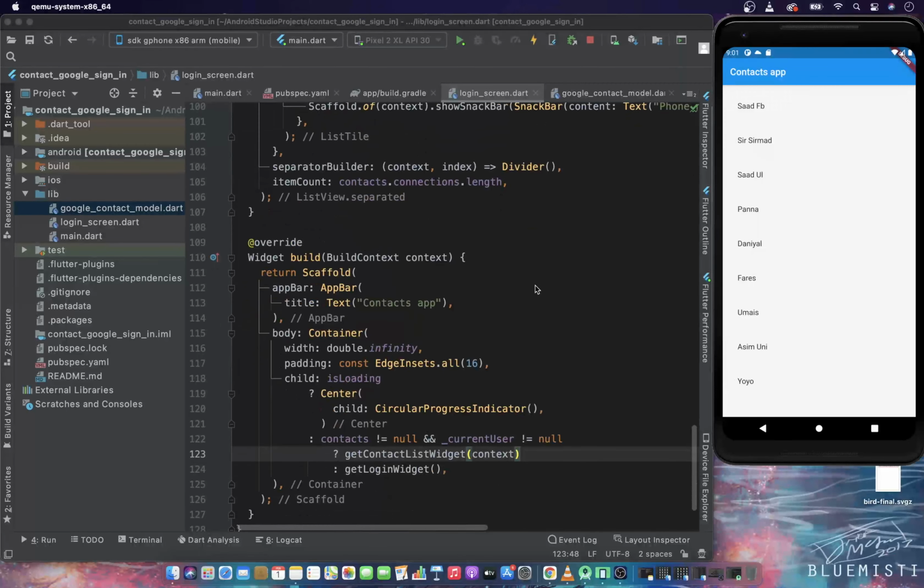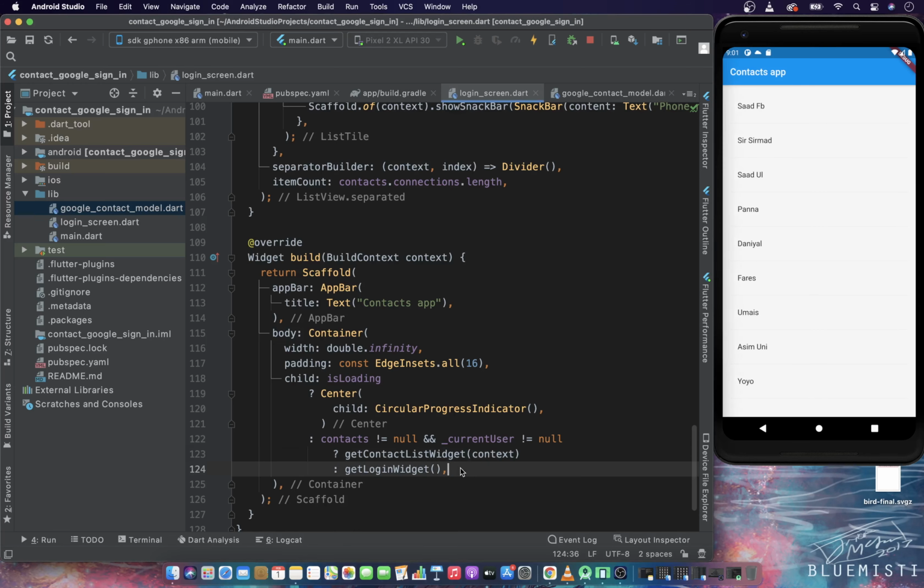We have integrated Google sign-in, then we have integrated People API, and we have also worked with the UI. But there's one more thing that we need to perform, which is the sign out operation or the sign out functionality, because the user logged in and he cannot right now perform the sign out. So let's write some code for it.